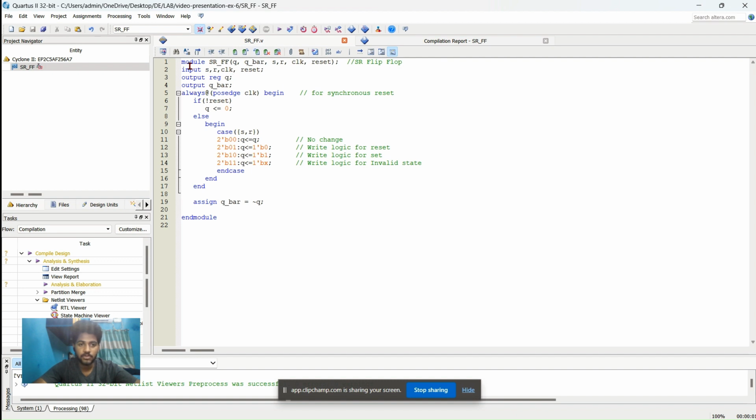For doing this program we have to import the module and the file name, like SR_FF, and inside the brackets we have to insert the inputs and outputs required for the program: S, R, clock and reset are the inputs, and Q and Q bar are the outputs. After that, we initialize again that these are the inputs, S, R, clock and reset, and these are the outputs, Q and Q bar. After that, we get into the function, into the program.